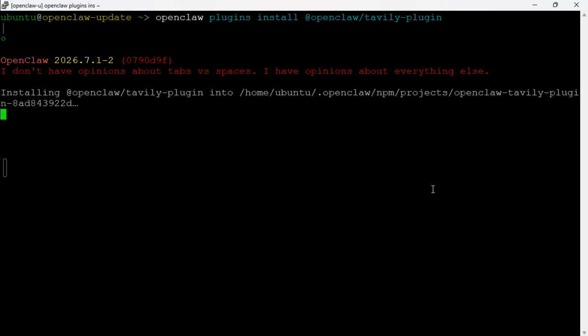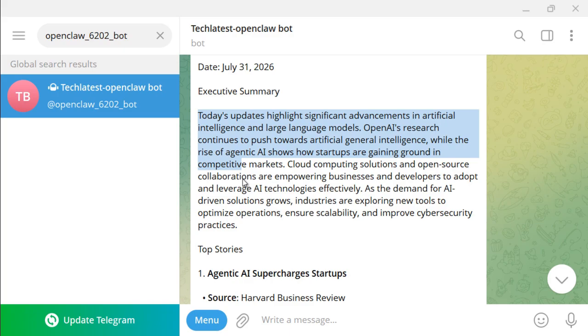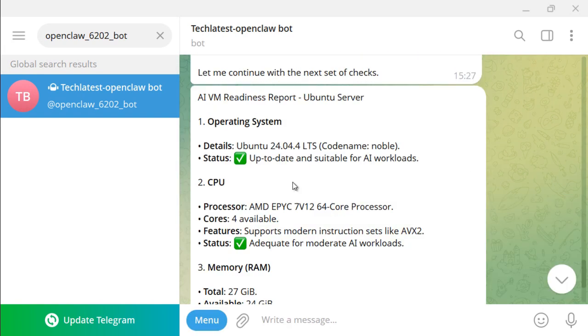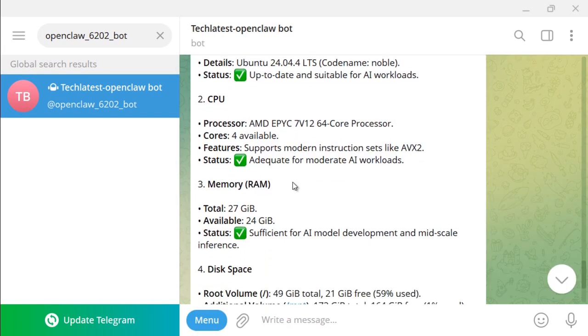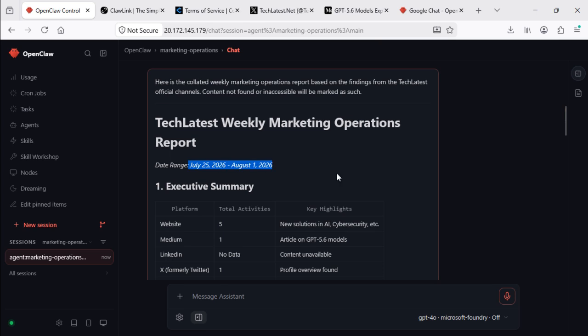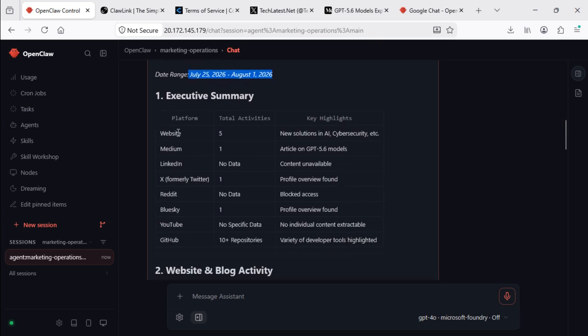Instead of focusing only on theory, this course is built around practical demonstrations. Together, we will build AI agents that automatically generate daily technology briefings, perform system health checks, create professional research reports, and even automate weekly marketing operations. This example demonstrates how OpenClaw can solve real business and operational challenges.